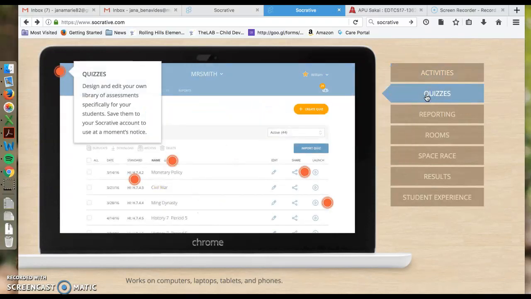So the quiz section would look something like this. And it has all the quizzes saved that you would need. You can also include all the standards that align with that quiz. If you ever needed to edit any of them or when you're ready to launch them into certain rooms, that's all going to be under the quizzes section.